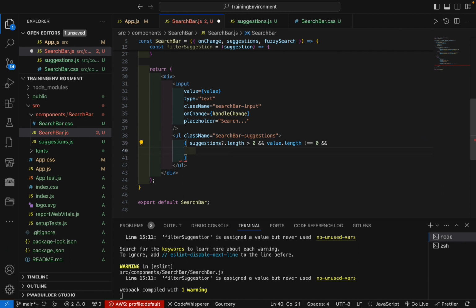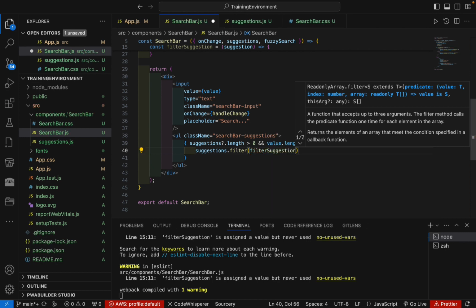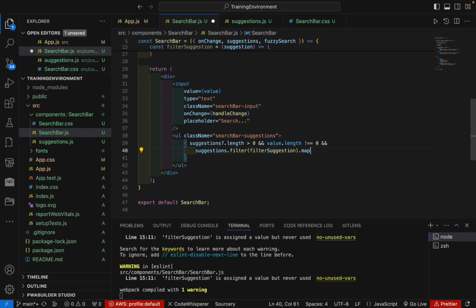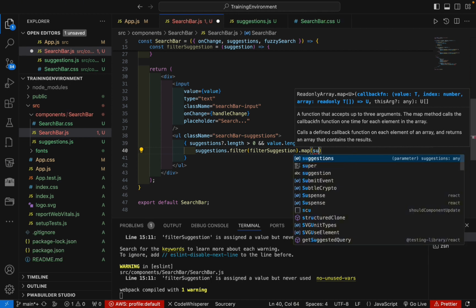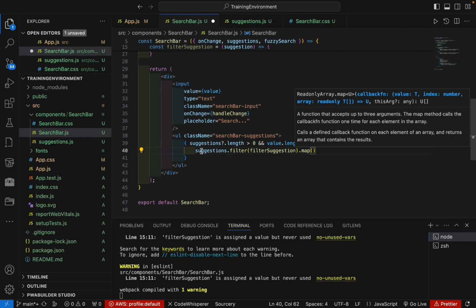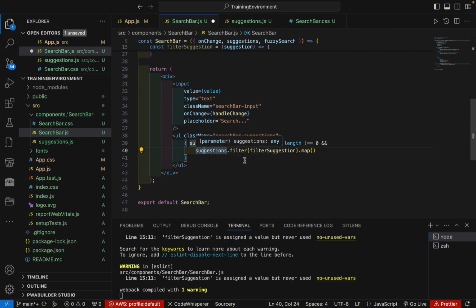length. Then at this point we will take the list of suggestions, call the filter function, and pass our filter suggestions function to it, and let it sort through and create a new array, and then we will map through that new array to display our list of suggestions. So once again, suggestions filter, filter suggestion, creates a new array of the actual suggestions that have passed the filter function, and then we will map through them and display our list underneath the input component.